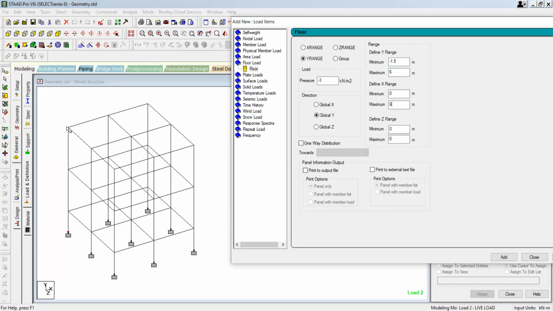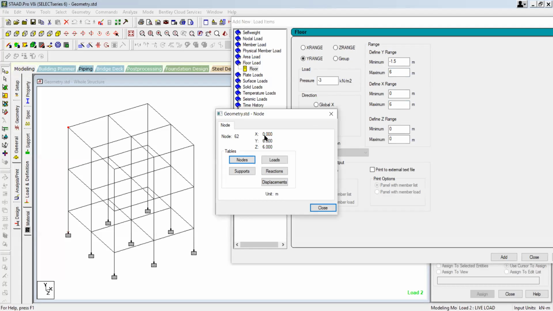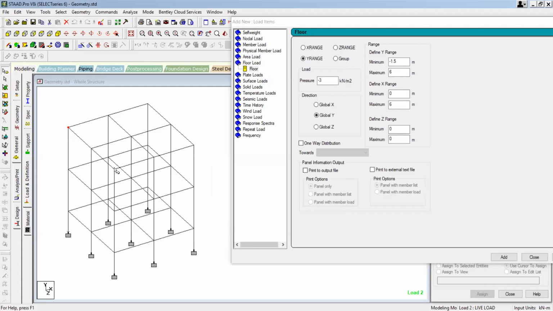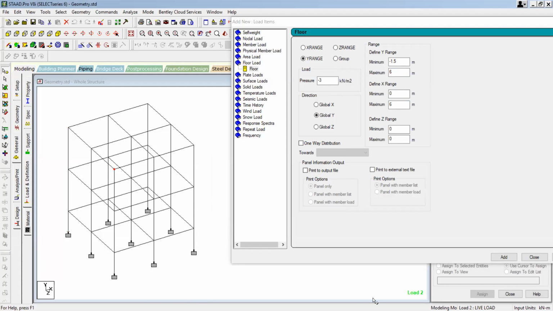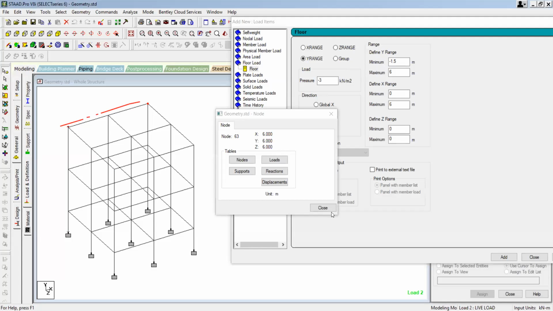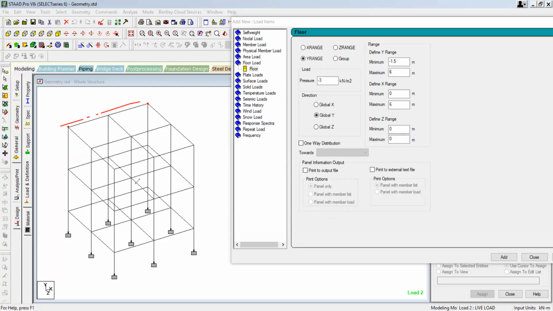So you can click over here, the X range is 0, starting node is 0, and the ending node over here is, sorry, X is in which direction? X comes under this particular direction in this way. So this node will be the starting and this node will be the second node. So it is 0 to 6. Okay, and this is your Z range. Z range is what? This one, 6 to 12.